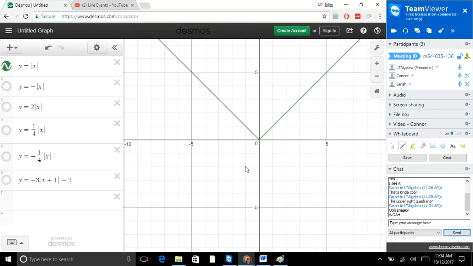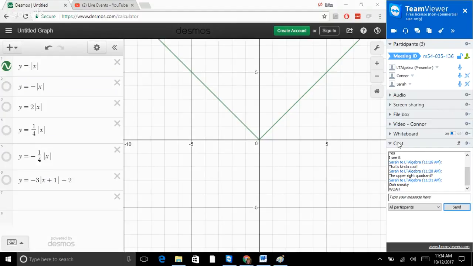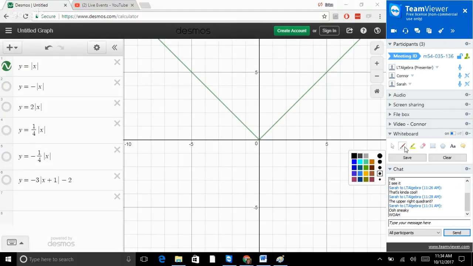I really wish I could draw on the screen. Let me see if I can get my whiteboard to let me draw. Oh yeah, it's letting me draw.